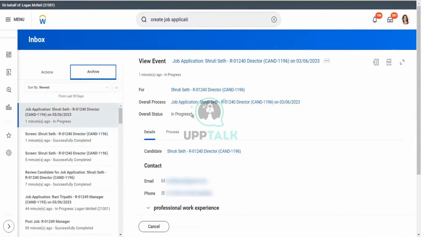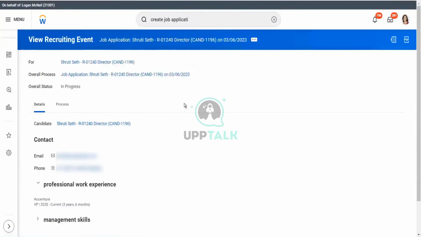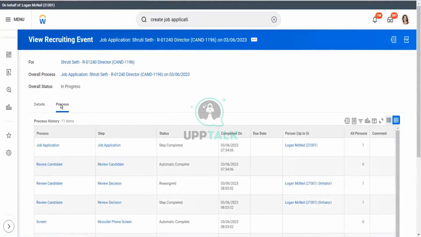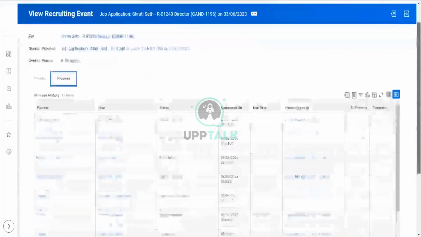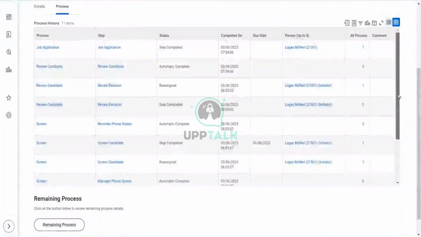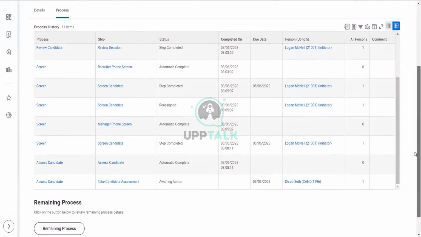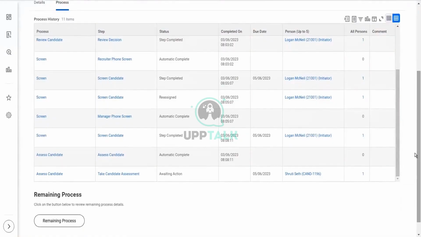I'll go to this, and over here under overall process, I'll click job application. Job requisition has nothing to do with this process. You can write the job application and the name of the person or the rec number. This is an easy way to understand, because when the funnel comes, I get a little confused, even in these stages and steps, we miss things.